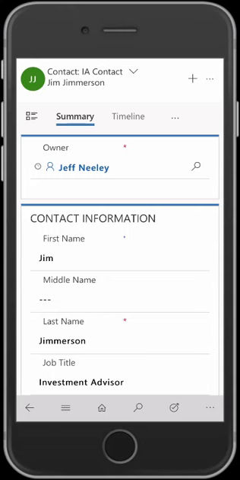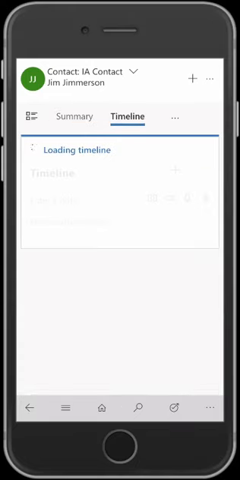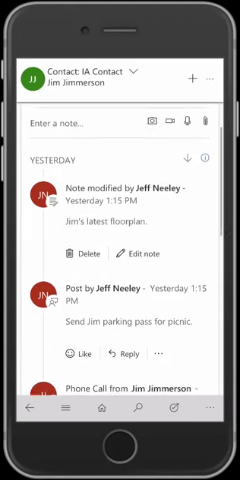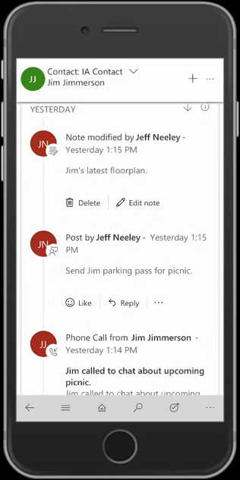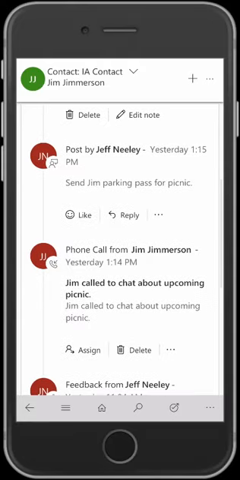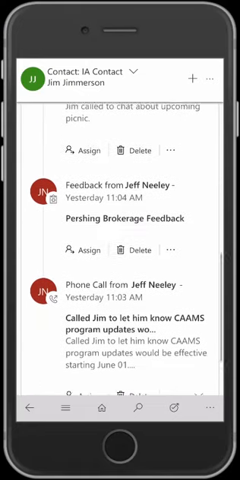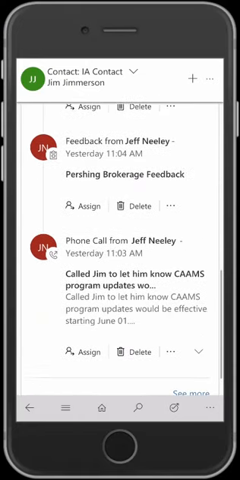We'll find feedback is at the bottom of that section, and then timeline, and these are all the activities that have been associated with Jim. And so that's, if you'll remember, we looked at notes, phone calls, in or out, and you'll see those familiar little icons for the phone calls, some feedback, some phone calls out, etc.